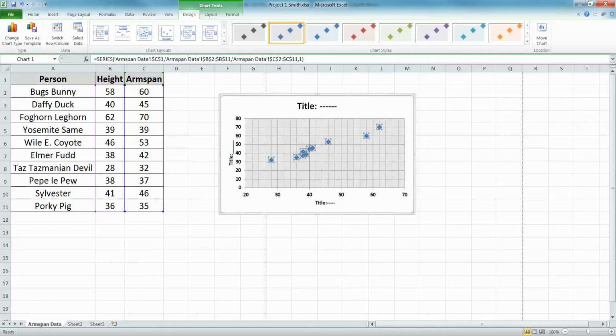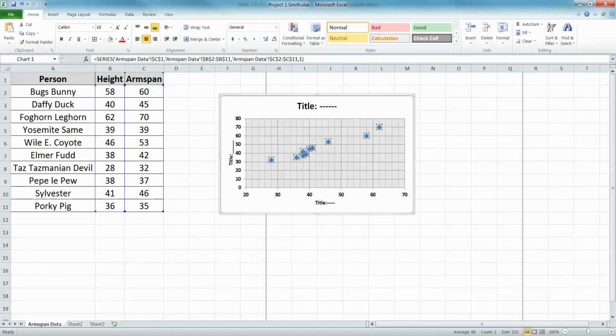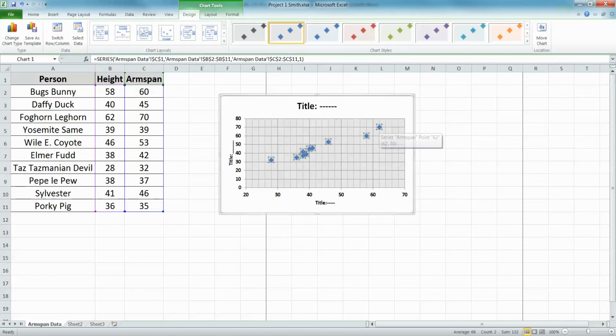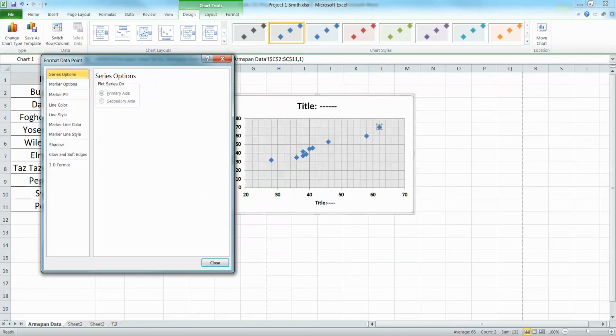I believe that you're supposed to clearly denote your point as well. So let me just show you. Pretend I'm Foghorn Leghorn. It's not much of a stretch. I talk a lot. So this dot right here is Foghorn Leghorn. So if I click once, all the dots are highlighted. If I click again, then that special dot is highlighted. And I can double click and it'll ask me all sorts of things for that data point.